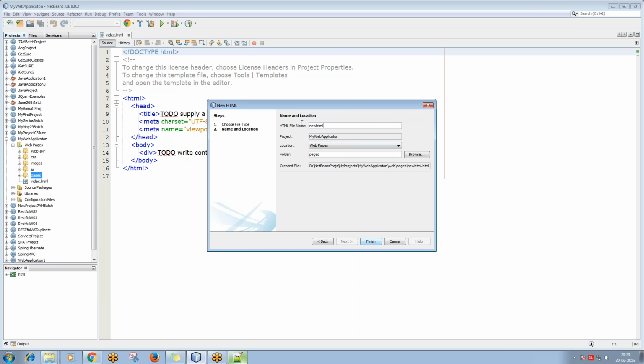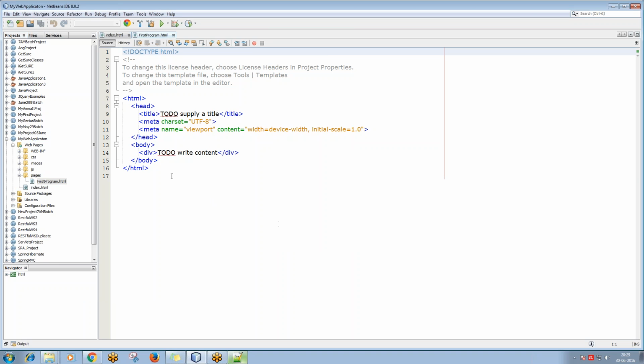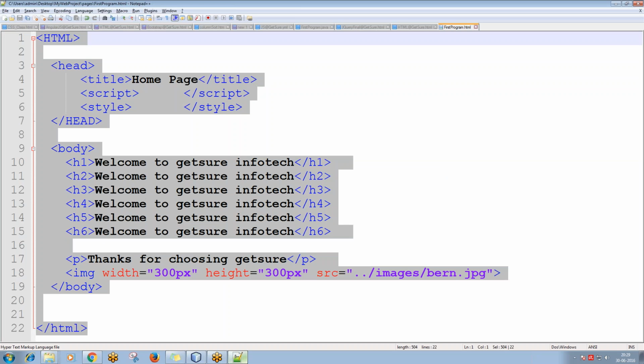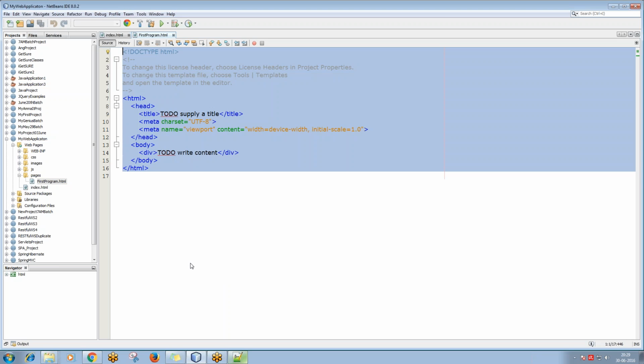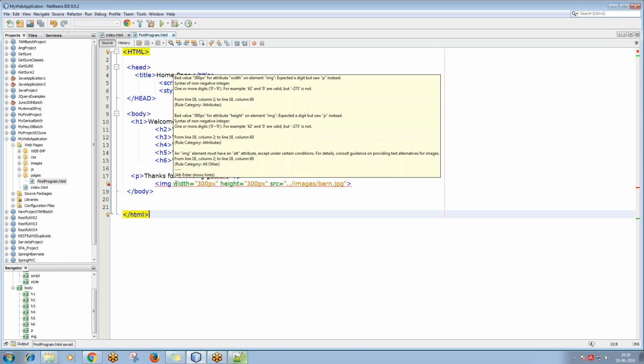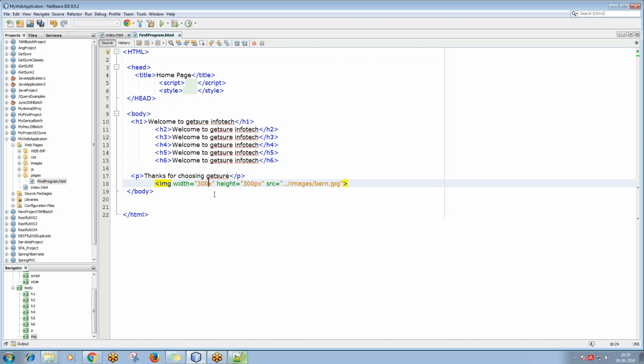Then it will ask what the file name of the HTML is. Write first program, and click finish. Here it will generate a default template. We have already created the program in the manual way, so just copy and paste. Here the image is giving a warning because of the 300 pixels. We can provide 300 pixels also, no issues, but it will give the output with a warning.